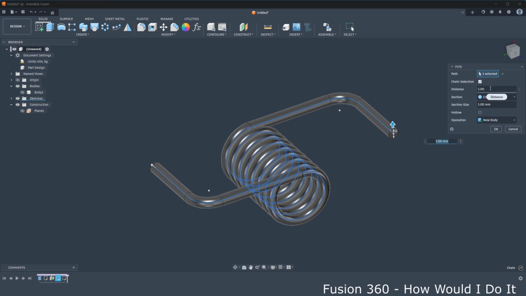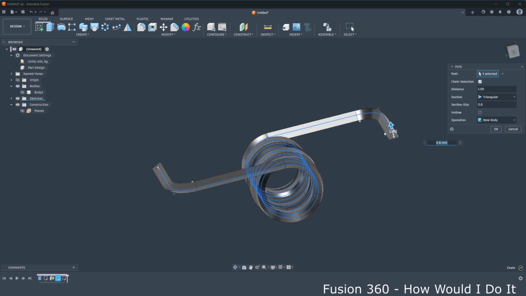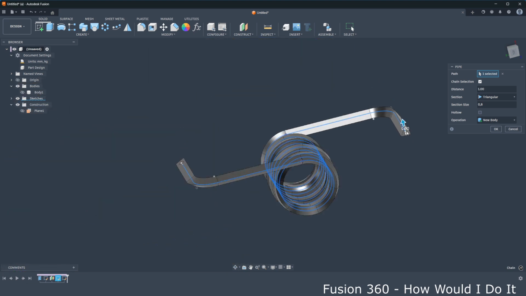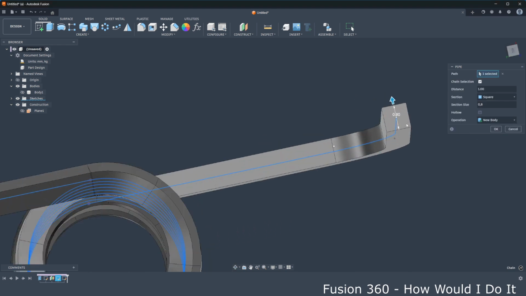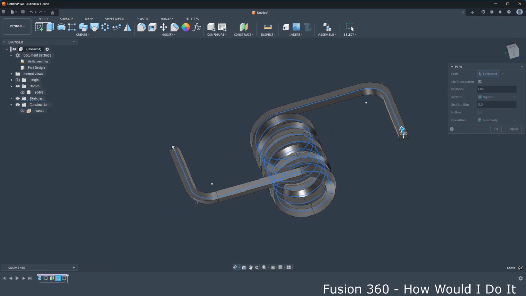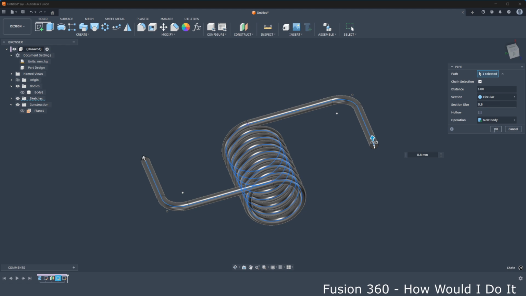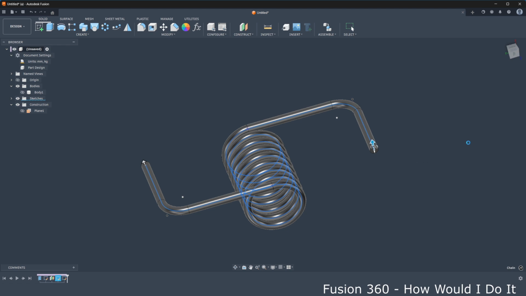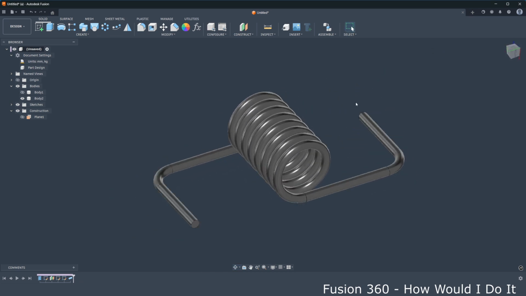Instead of circular section size, I will pick here 0.8 section size. So instead of circular, we can use triangular profile. So now here we have triangle or square profile. We have it as square and it looks like that, but let's choose circular profile at this point and press OK. So we have our object created.